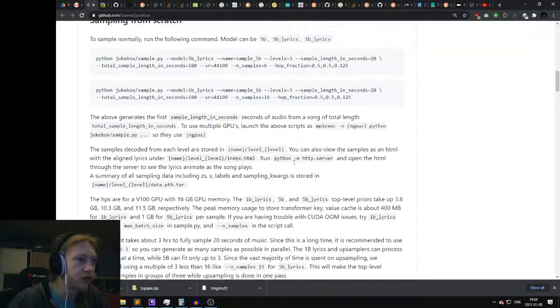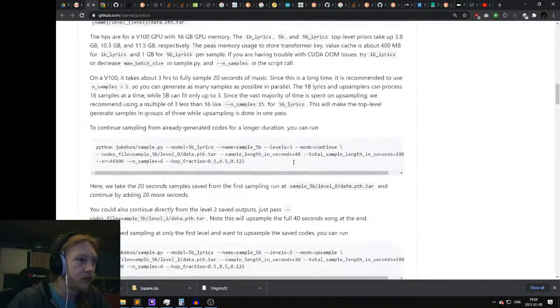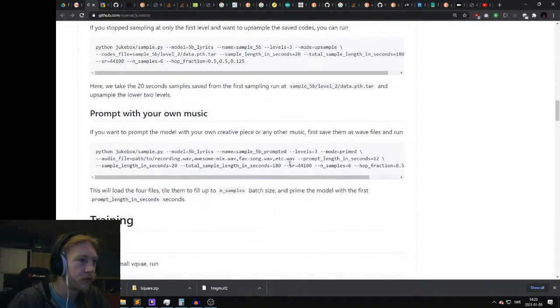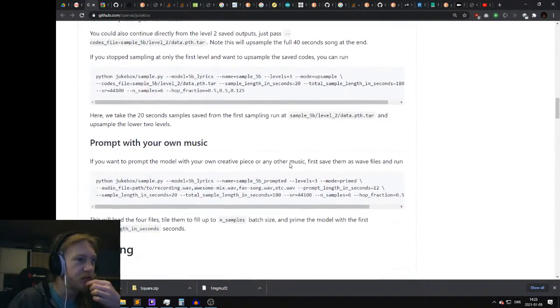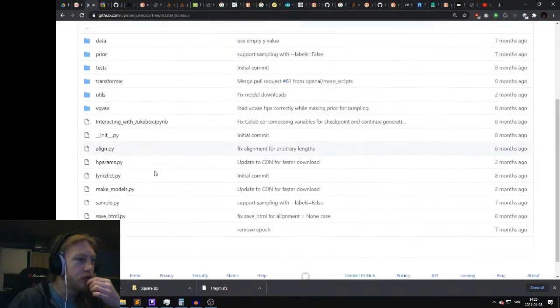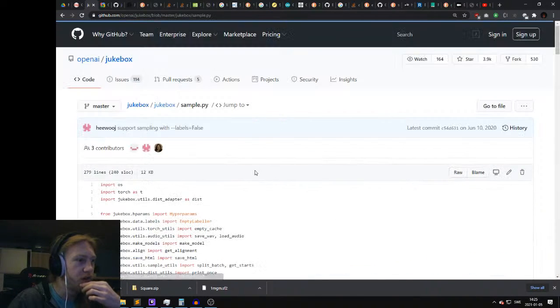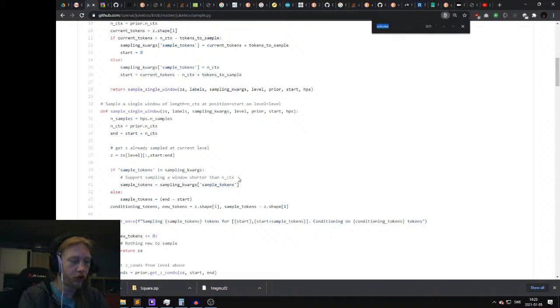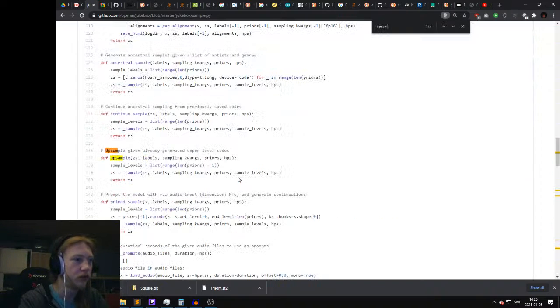Here's all this. This is if you actually run it from the command line and stuff like that. Nothing we're interested in. What we want is sample.py here. We want to read the source. And there's going to be a function here called upsample.